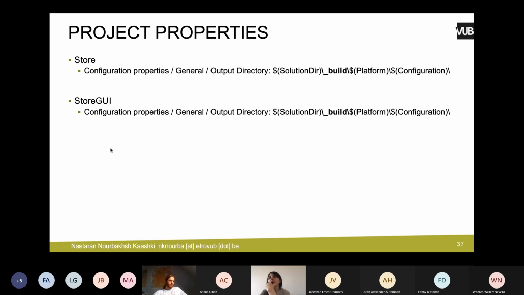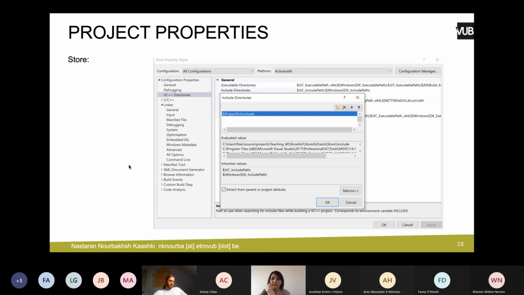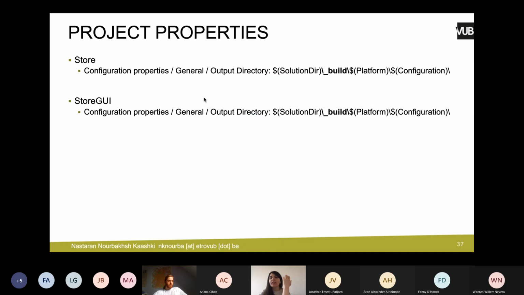Also for the store GUI. The next step is that, so till here, we changed the output directory. Both the projects have the same output directory now. And we know why. If you cannot remember, just go to some minutes ago in the video file and you will find the answer.